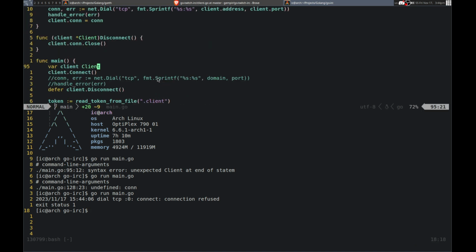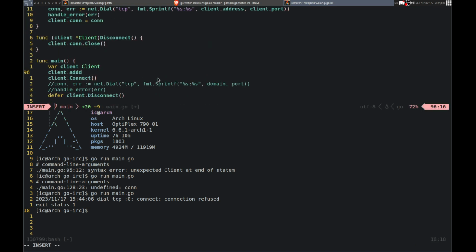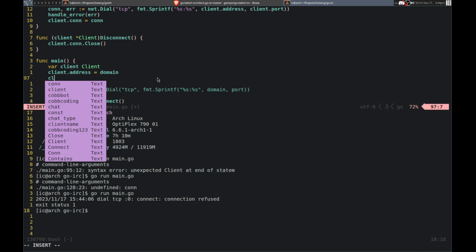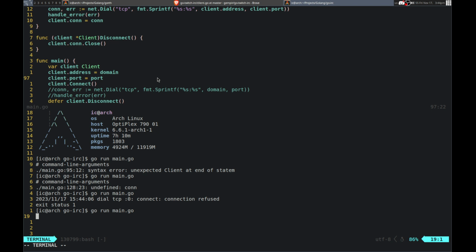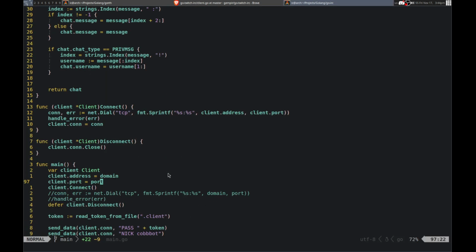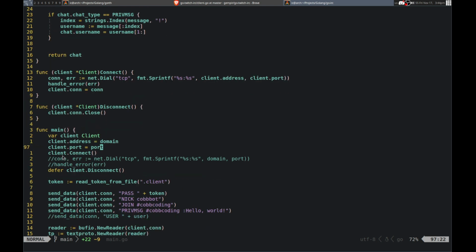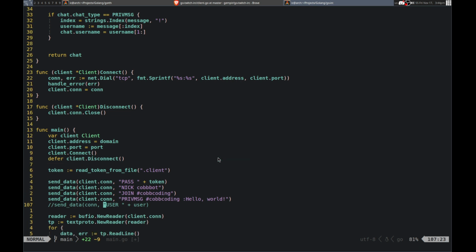So client.address equals domain, and then client.port equals port, and then it should connect. Okay, and there we go. It looks like it connected, and then I think I can send a message, and there we go. So now it's working, and we have an actual struct for that, and we can attach the methods to that in order to work with it a bit better. So I can get rid of this now because I don't need any of that stuff.